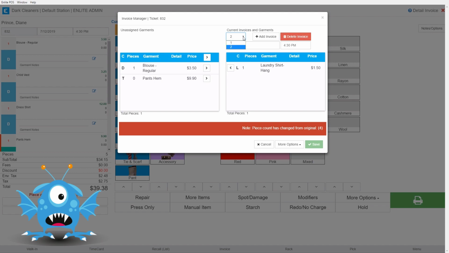So with this little drop down, you can navigate between the two invoices. So this one would be 832, because that's our ticket number, -1. And this one would be 832, our ticket number, -2. So the screen is organized in two panels. On our left side, we have all of our unassigned items.